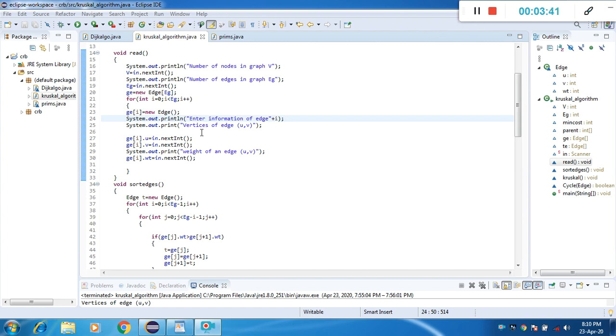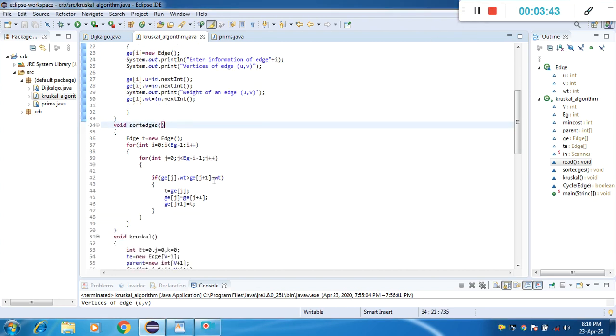Once you read all the inputs, the next important thing is you have to sort all the edges according to their ascending order, because you know that Kruskal's algorithm works with the edges, and it starts with the sorted weights of edges in the given graph. By using this function you have to sort all the edges in ascending order, that is by using Edge t is equal to new Edge, you create one object t.